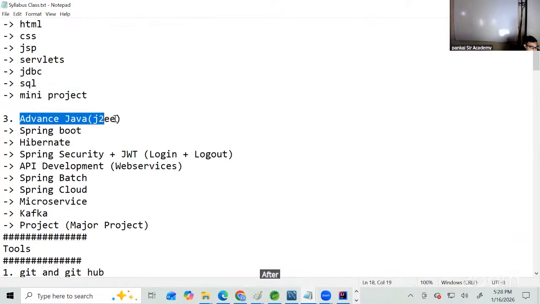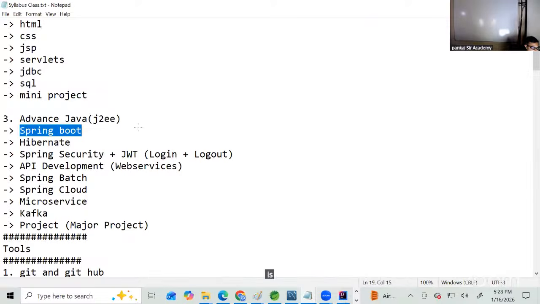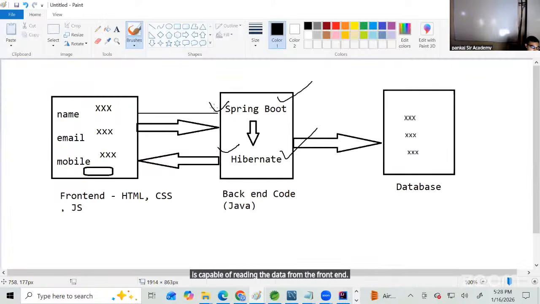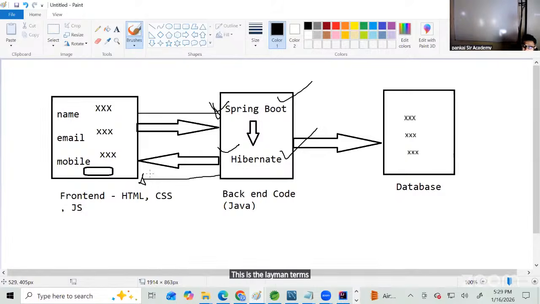After that, you're going to start with advanced Java, where I just gave you an introduction to what Spring Boot does. Spring Boot is capable of reading the data from the front end, and it can also send a response back to the front end. In layman terms, if anybody asks what Spring Boot is doing, Spring Boot reads the data from the front end and writes the data back to the front end. To do that, I have to learn Spring Boot. This is the layman understanding. Fine. Okay, let's proceed further.